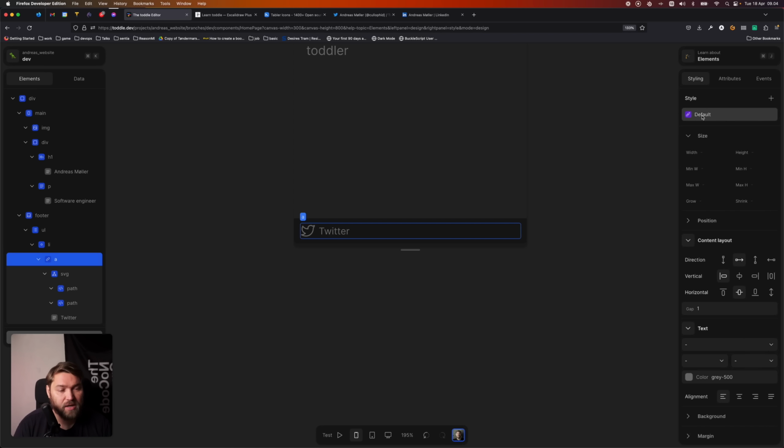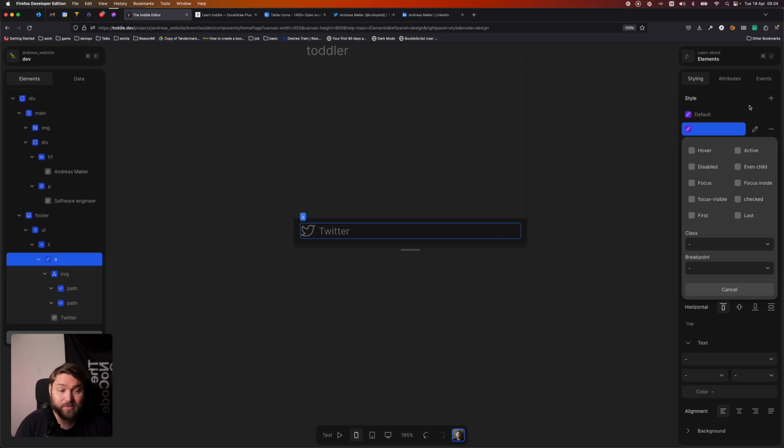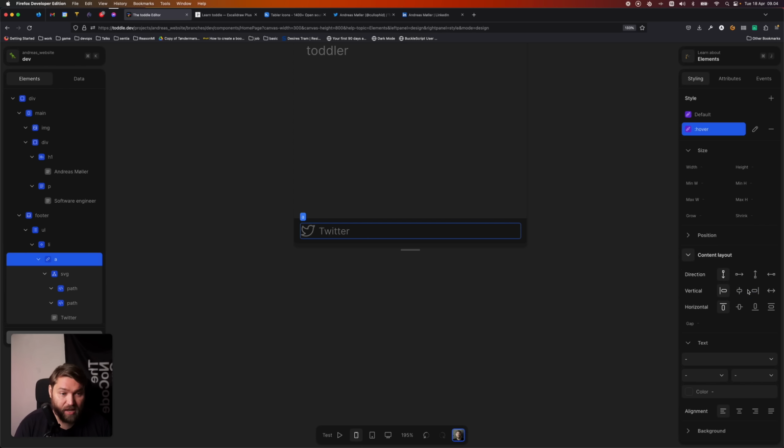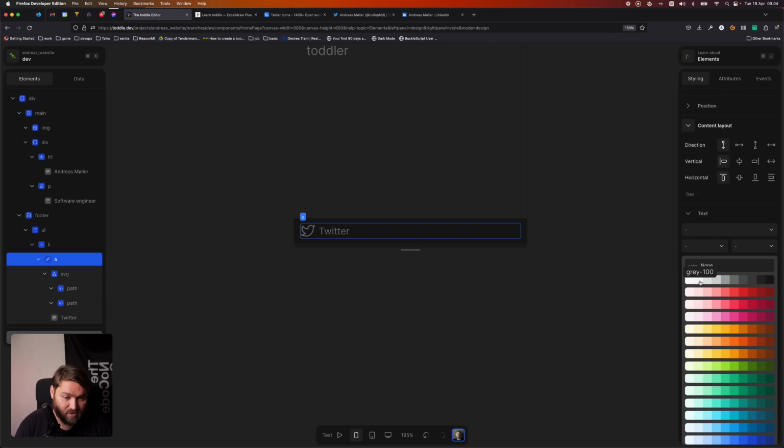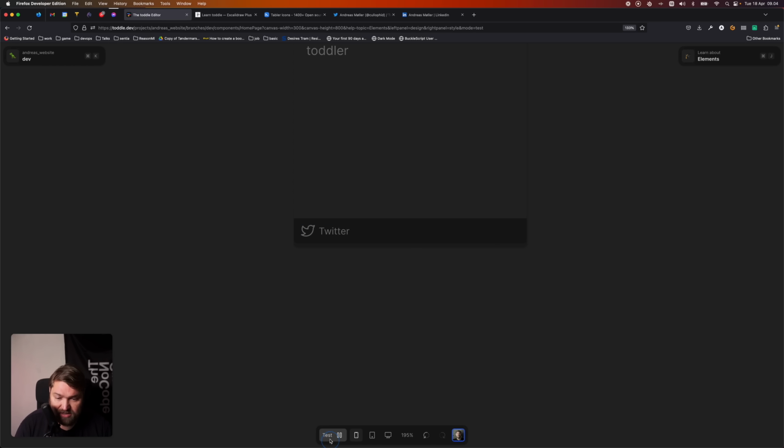And you can see here in the top, we have this style section and it says default. And default is the styles that apply to an element all the time. They always apply. But in addition to that, you can add extra styles that'll only apply some of the time. So in this case, we can add, for example, hover. And then the styles we set here are only going to apply once we're hovering this element. So I'm going to set the text color to something a little bit lighter, I think. There we go. So let's go and test that.